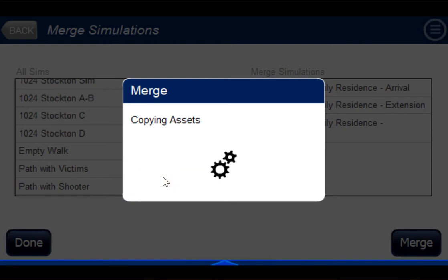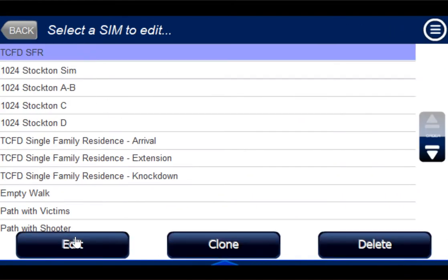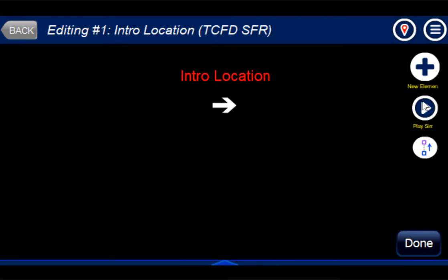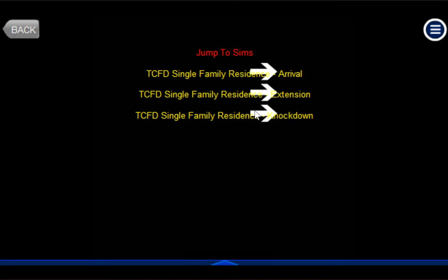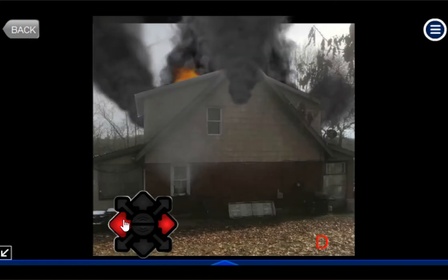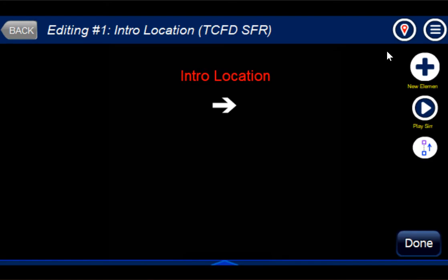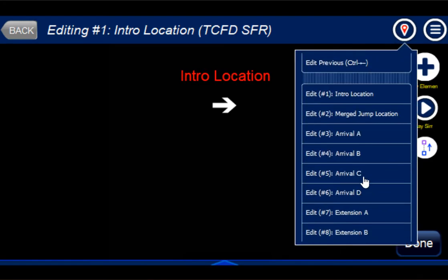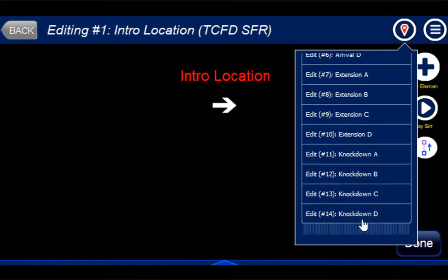And now, if we actually go and see this, one moment. Now if I go to TCFD, I've got my intro location. Let me play this. You'll see if I jump here, and now if I click on it and go over to my arrival, you'll see that the arrival is all linked up together. But I can't get to the other locations, but they are actually in the same simulation. If I go over here, you'll see there's arrival, there's extension A, B, C, D, and knockdown A, B, C, and D. So if I'm using the CTC, I can actually have people go to the different condition, and that'll work out really nicely.